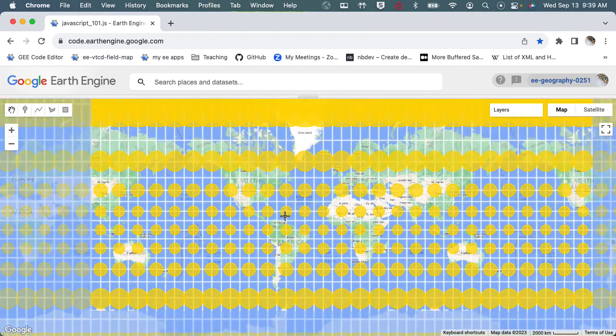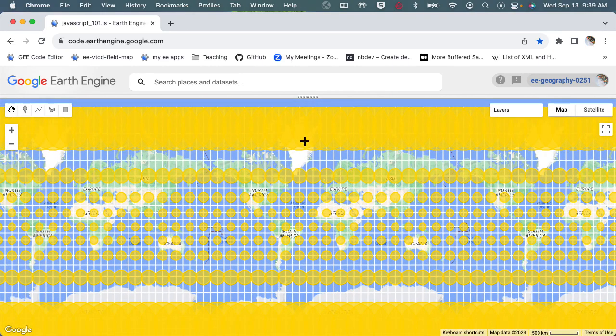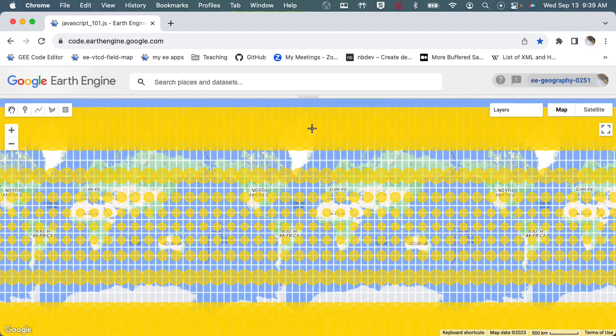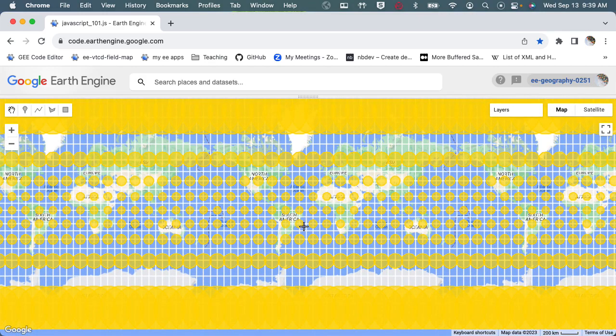Is that fair? And as you go towards the poles, it gets to be kind of absurd, right? The circles are quite big. And so what that is showing you is how this projection distorts the representation of area as you go polewards.